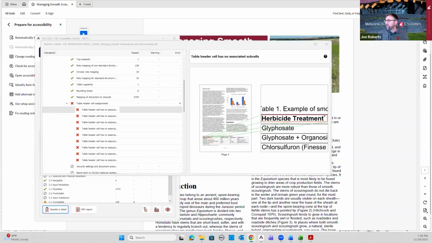While I don't know exactly what that means, what is helpful about knowing exactly what the issue is, table header cell has no associated subcell, is that I can go online and type this exact text verbatim into a Google search and then say something like compliance or remediation. It usually brings up some really good YouTube videos and additional resources that tell you exactly how to fix that issue. So I think we know what we have to focus on. It's an issue with the data table.